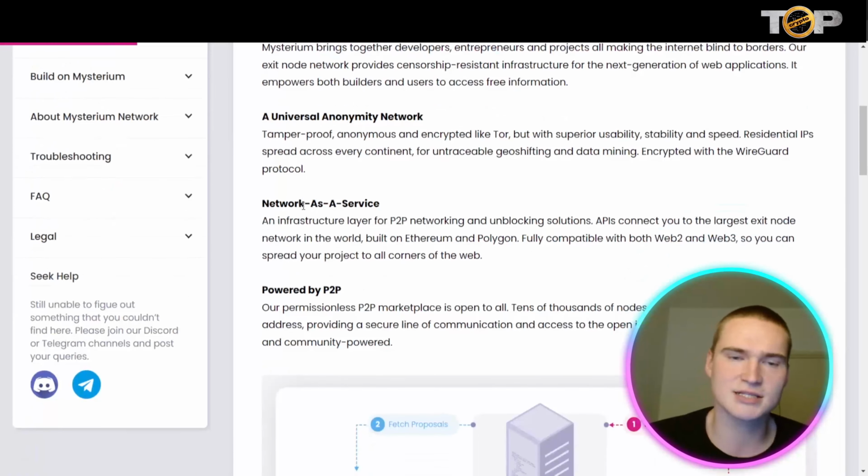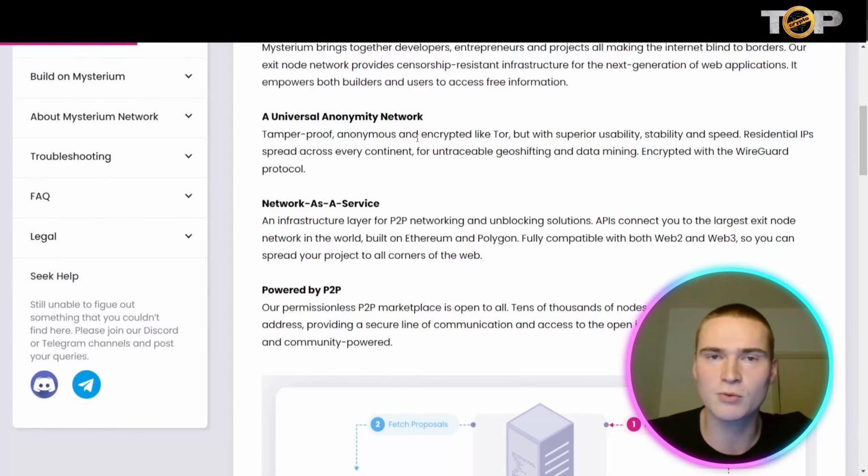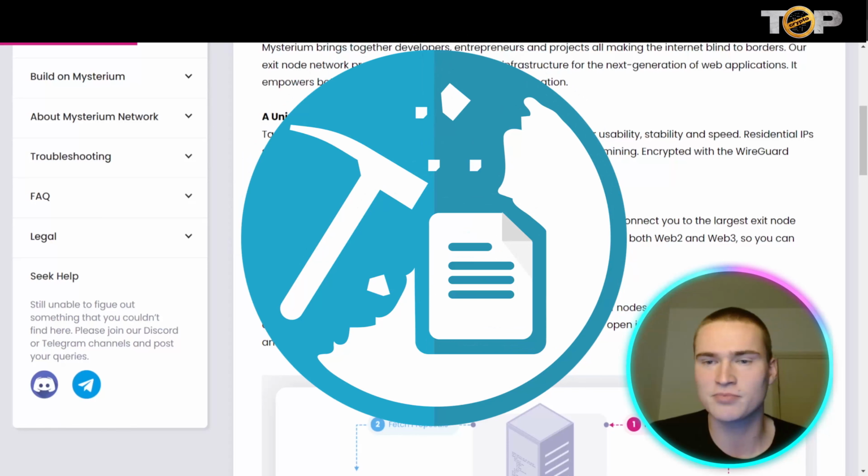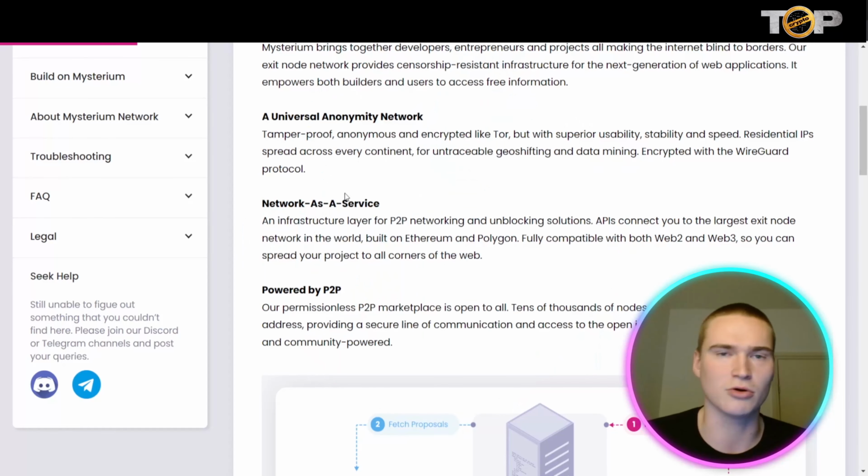Basically, I think you'll understand it better if we talk about this: it's a universal anonymity network. You have people providing network and people consuming network, and it's fully anonymous. It's tamper-proof, anonymous and encrypted, like the Tor browser or Tor technology, for example, but with more usability, stability and speed. Residential IPs are spread across every continent for untraceable geo-shifting and data mining, and it's all encrypted with the WireGuard protocol. Basically, if you don't know that, it means it is secure.